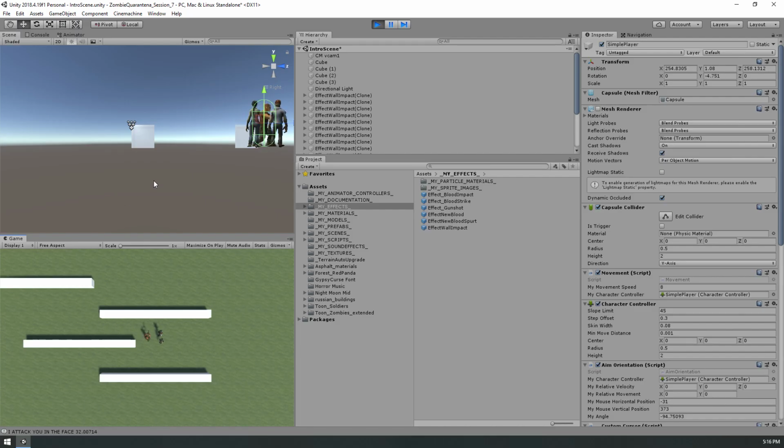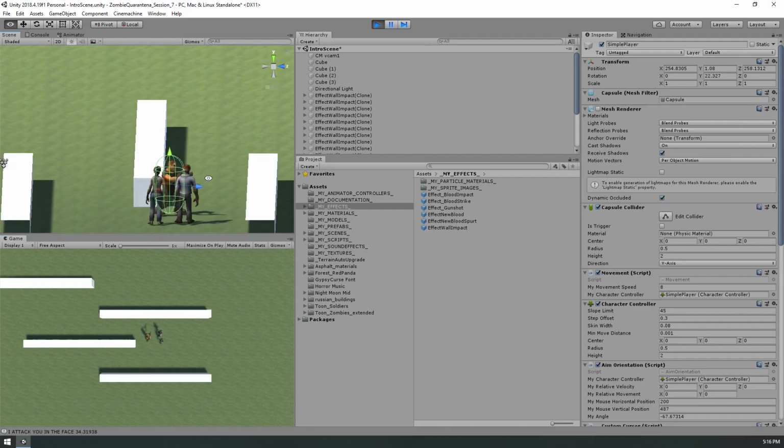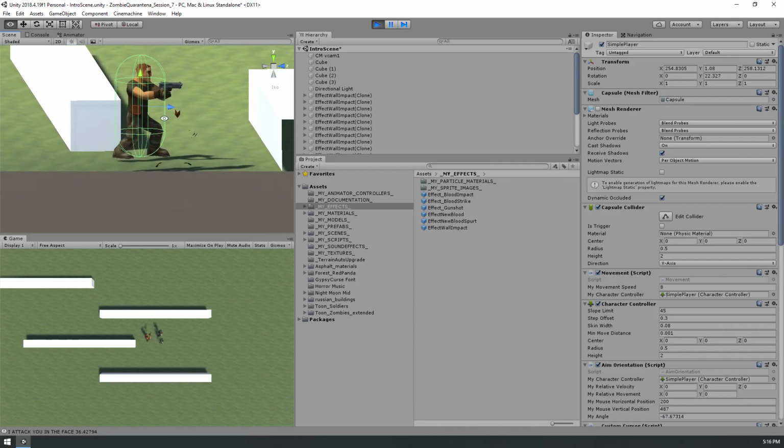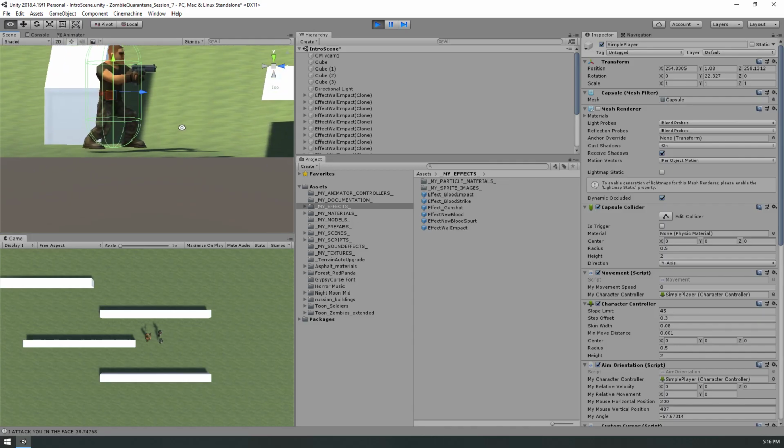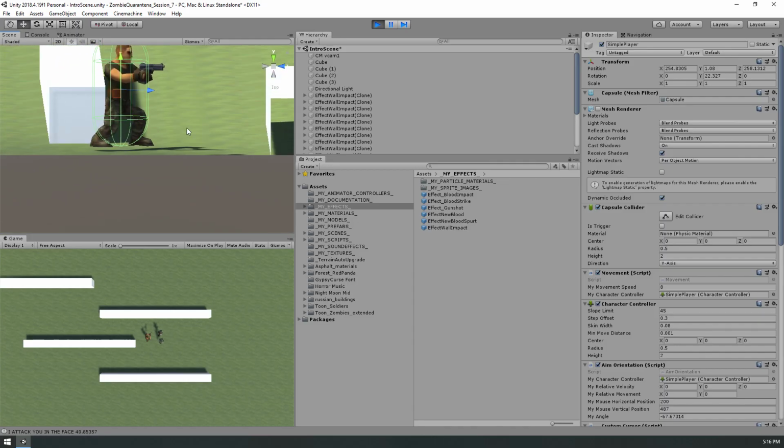And I can show you more clearly that by getting down at his feet and tilting in. So let's go down to the player. See how he's floating above the ground just a little bit? And that's due to the nature of the animation.